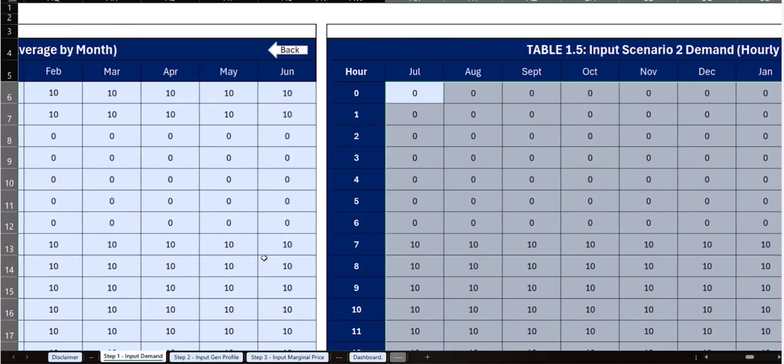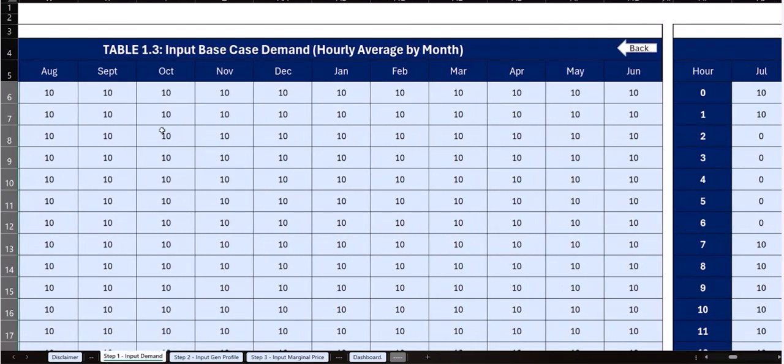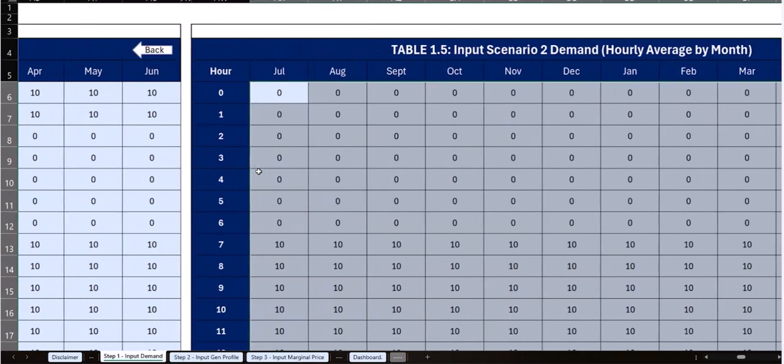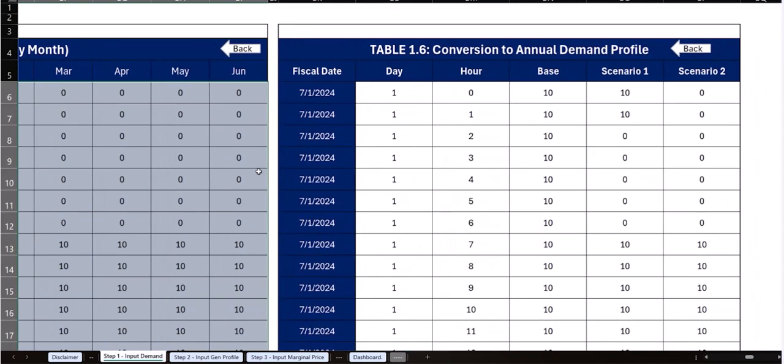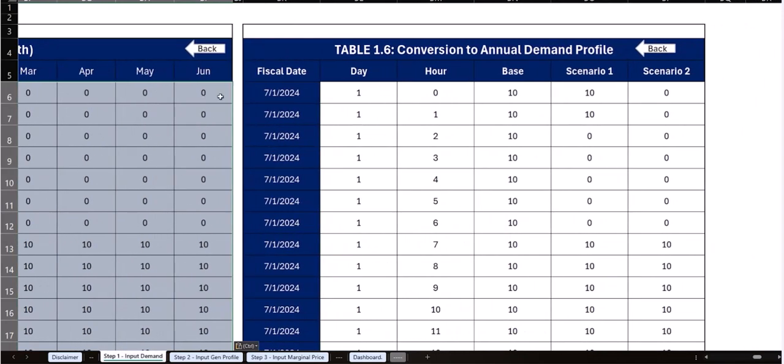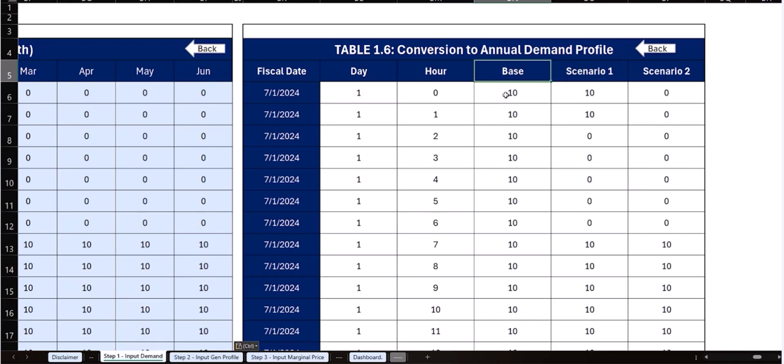So once the demand is entered in each of the three tables, in table 1.3, table 1.4 and table 1.5, then in table 1.6, these monthly demands are automatically converted into hourly profiles. So for the base case, now we have 8760 values of demand in scenario 1 and scenario 2 also. So in this way, our inputs in the demand sheet are completed, and we now have three demand profiles of 8760 values, which we can use in the dashboard to analyze along with different generators.